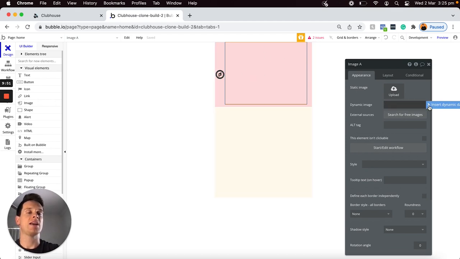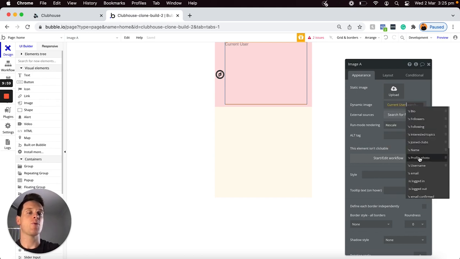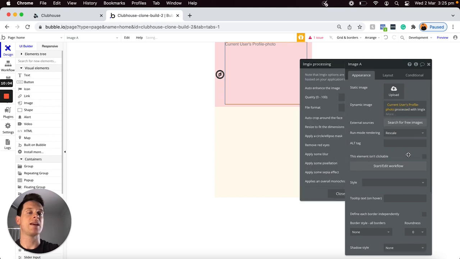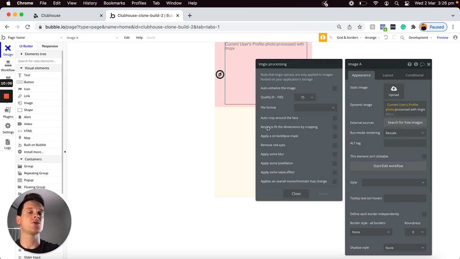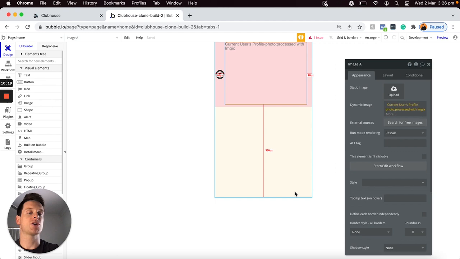So I'm going to insert dynamic data, and then from my database, I'm going to reference the current user, so the person who is logged into their account, their profile photo, and I'm going to select the option to process this with Imgix, just because I'd like to tick this option here to resize and fit the dimensions of this image by cropping it, which just means it's going to expand the image out to take up the full space of this element. I'm then going to choose to close that.